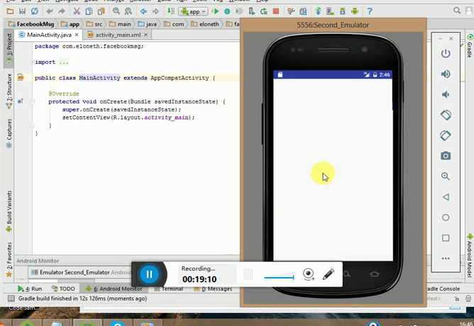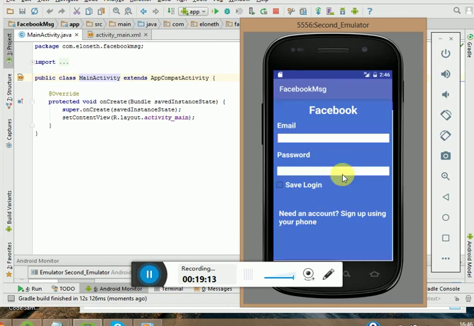All right, the project is running properly. All right, here it is. Congratulations! If you came this far and you built it successfully, it's nice.